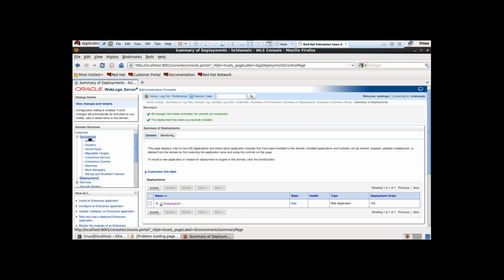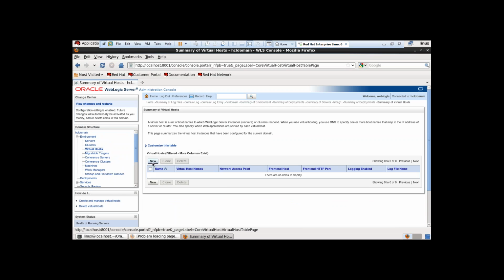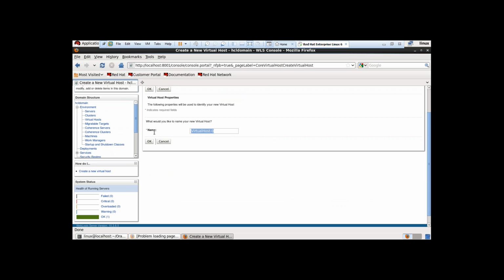Right, so expand the environment node. Click on the virtual host. Here you will be able to see, click on the virtual host and click on new, and you can configure the name. So name based virtual host, right? Provide the name based virtual host, and click on OK.